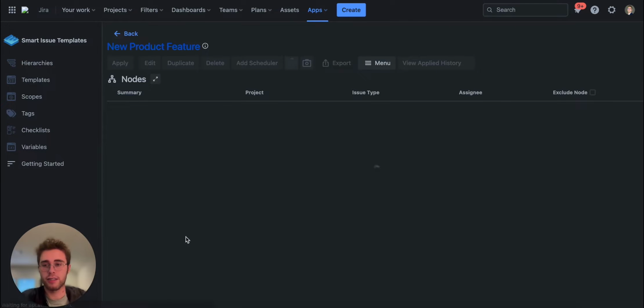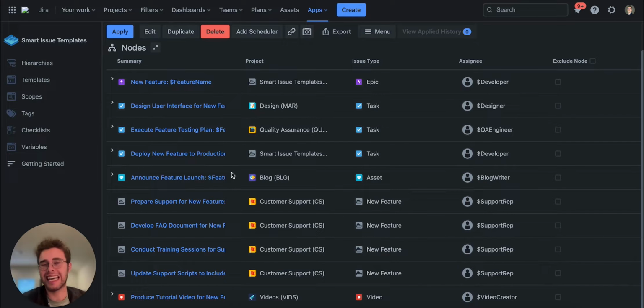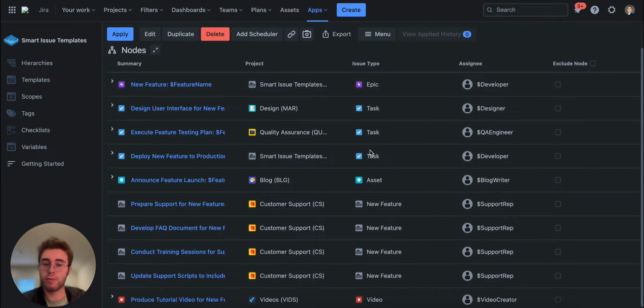So I'm going to click this. As you can see here, we have a large process created in our hierarchy builder. Now, a hierarchy in Smart Issue Templates for Jira Cloud is basically a set of related issues, whether they be epics, stories, tasks, or subtasks, that form a single process. And what you can do with Smart Issue Templates for Jira Cloud is apply that process with one click by just clicking apply. So when I apply this new product feature process here, all of these issues are going to be created and assigned to various different personas across various different projects.